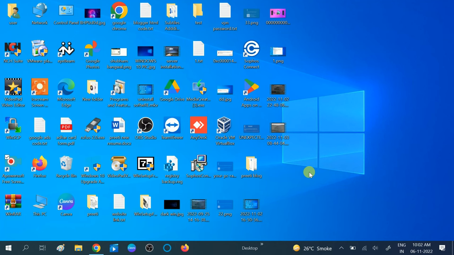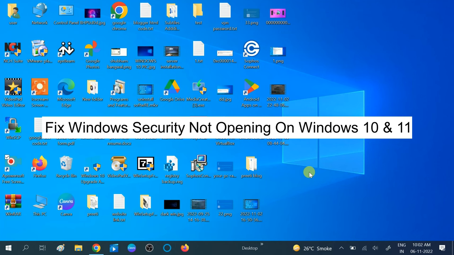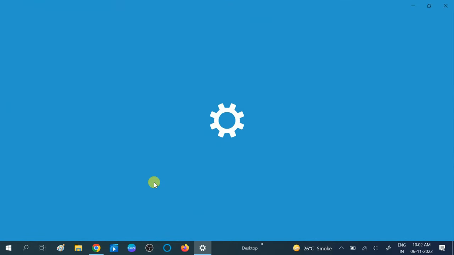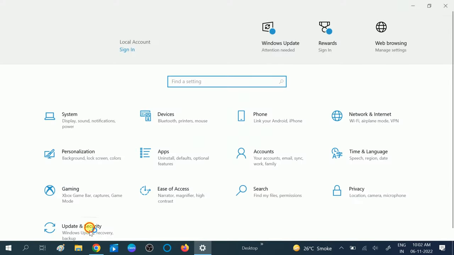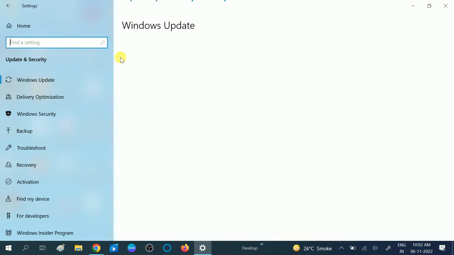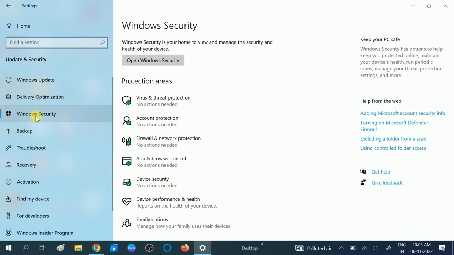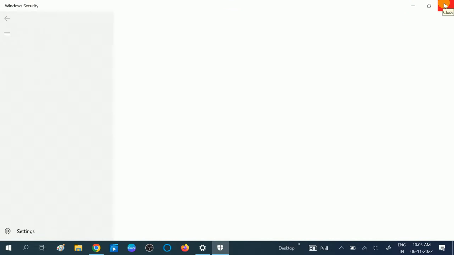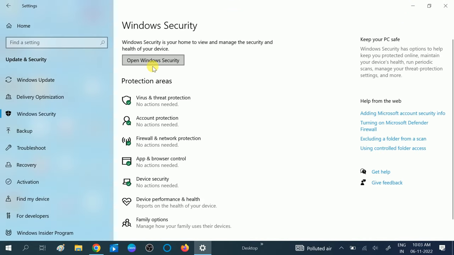In this video I'm going to show how to resolve the issue of your Windows security app not working. This is the Windows security app. Once you click on open security, it's not opening, and it's not working on your Windows. So how can you troubleshoot this problem on your Windows?